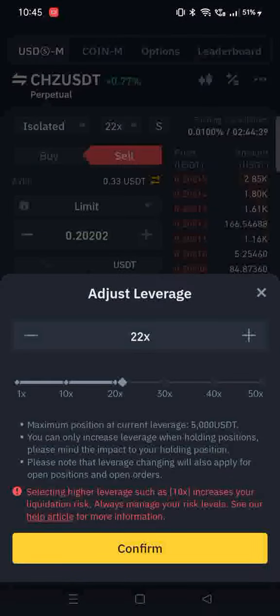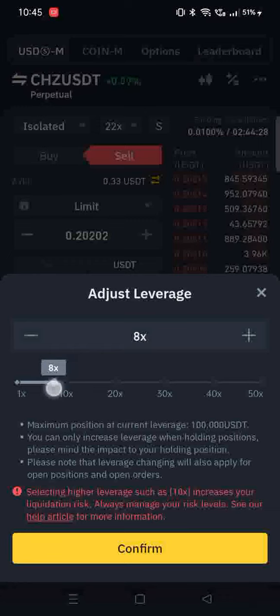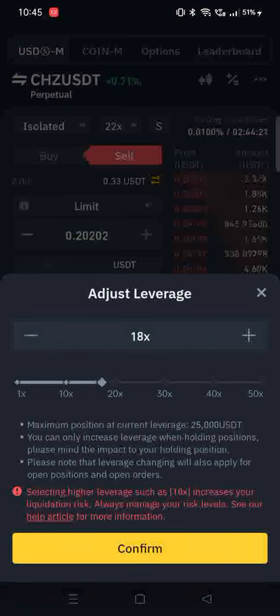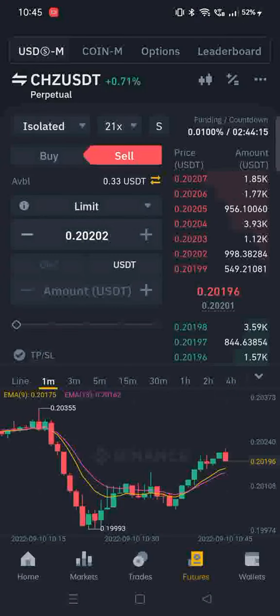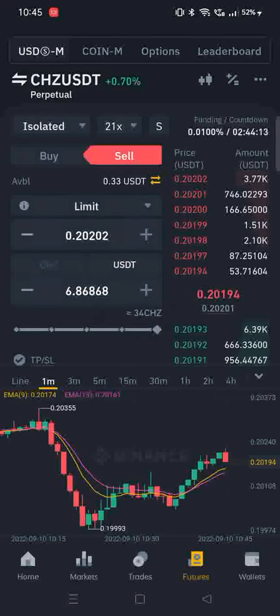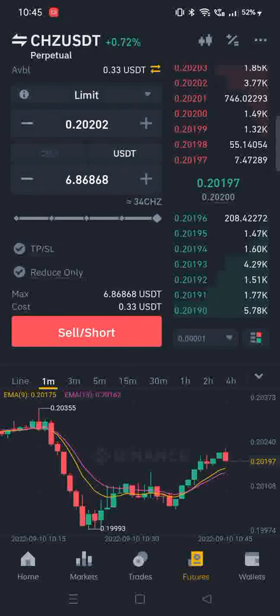Here is margin. Always choose 5 to 10x. Here I choose 20x because it's for educational purposes. Okay, confirm. So select amount, how many dollars you want to select.